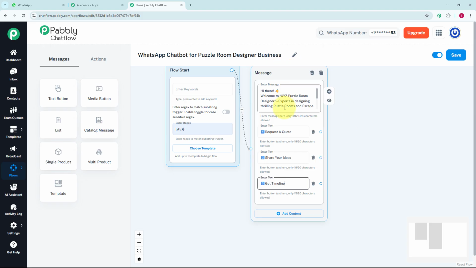So here you can see in this message node I have entered a welcome message for my customer and created 3 buttons. Now if the user selects request a code, I want to ask them about some details.